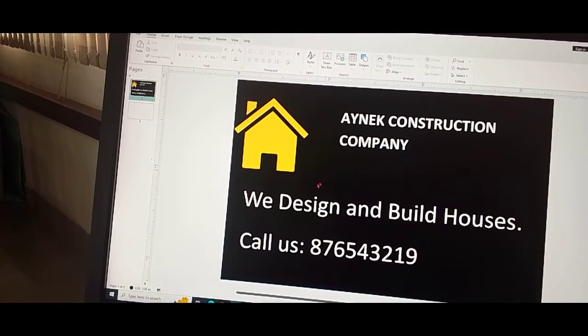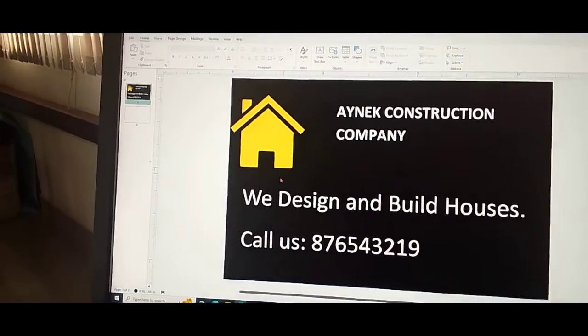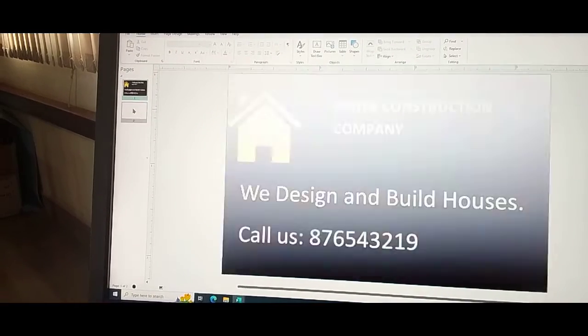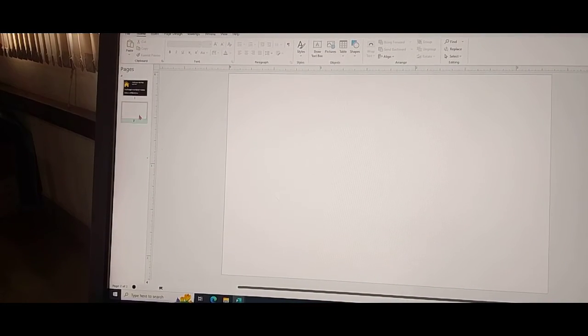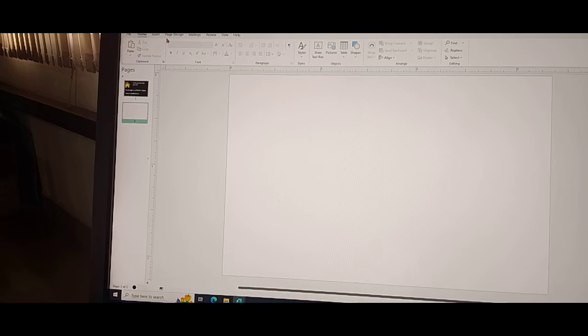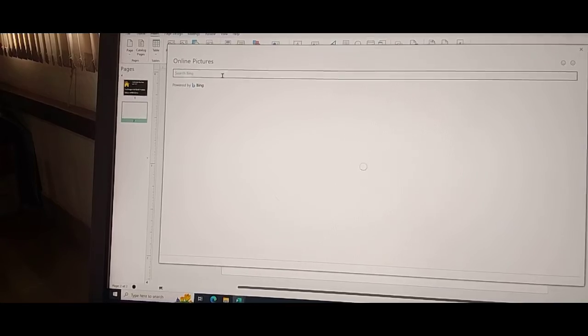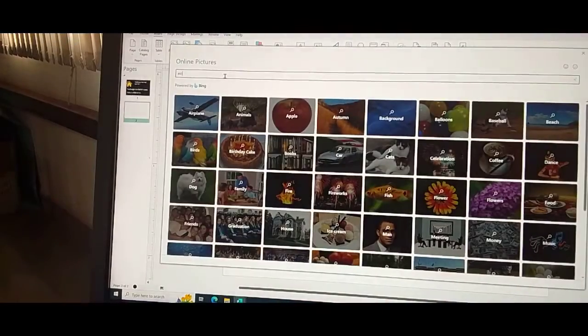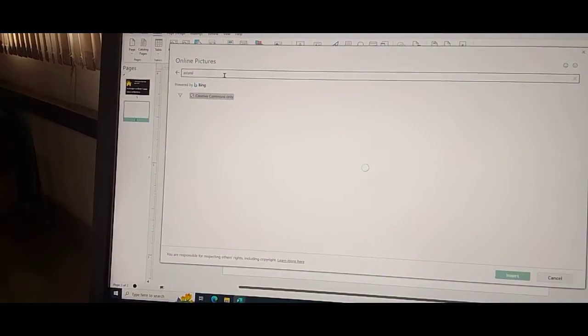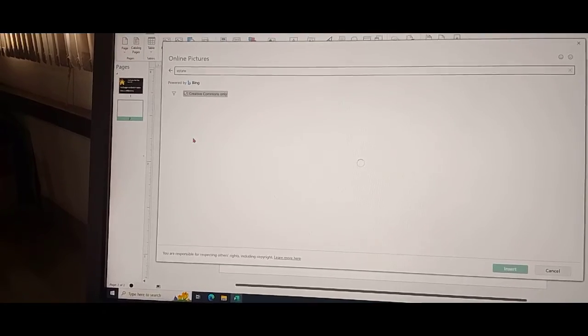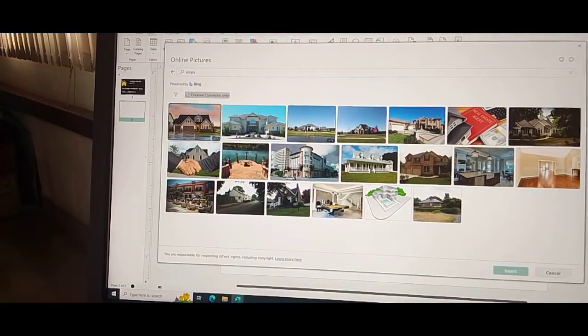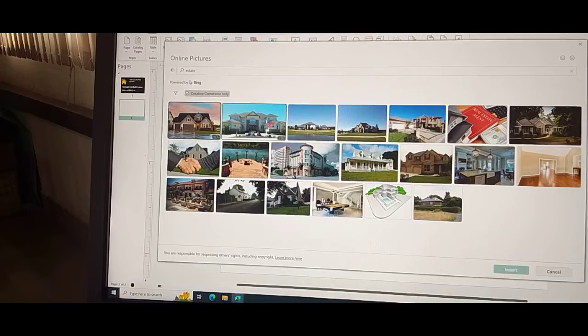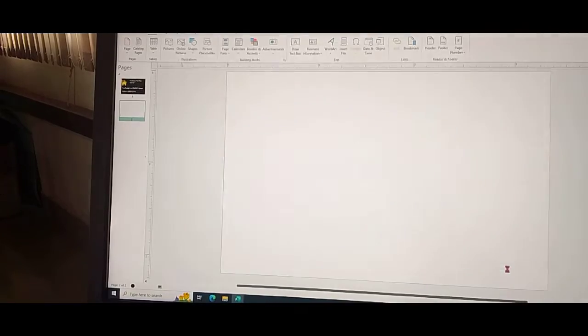So this can be now an example of a business card. Then we also have the back of the business card where we can insert maybe a picture of an estate online. So I'll go and insert maybe a picture for an estate. So here are sample pictures. You can pick maybe this one and click insert.